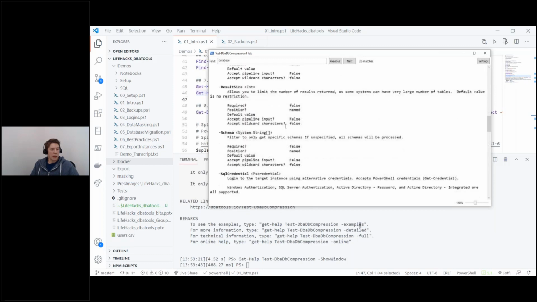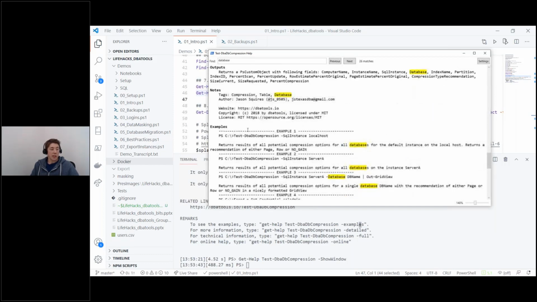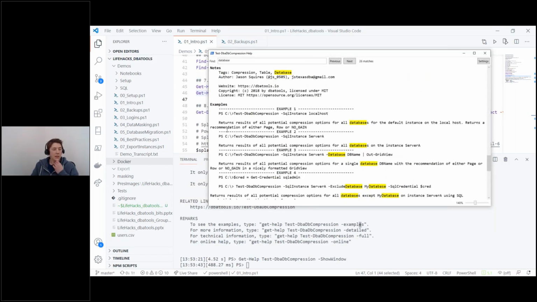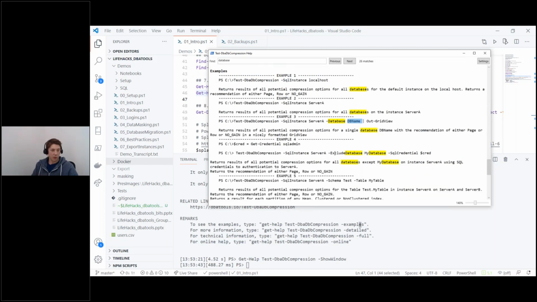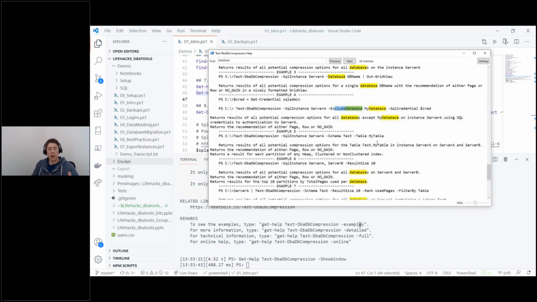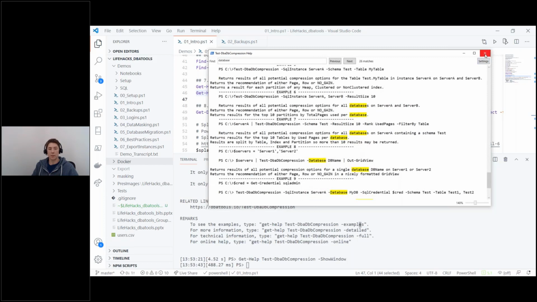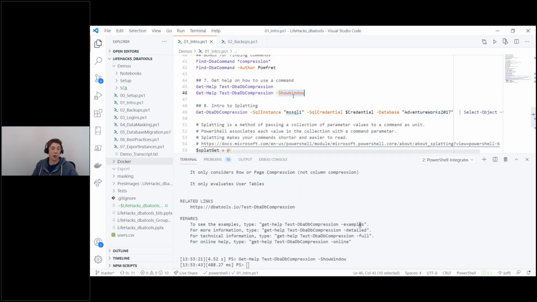If you scroll all the way down, you can also see there are a bunch of examples written in. As I mentioned, every dbatools command has examples inside the help. So you can grab these and see exactly how you can run it, just with a SQL instance or with a database name. Down here, I've got some exclude database options, plenty of ways of using this command. So that's Get-Help with the ShowWindow parameter.